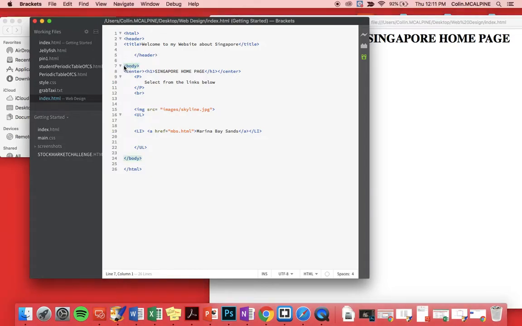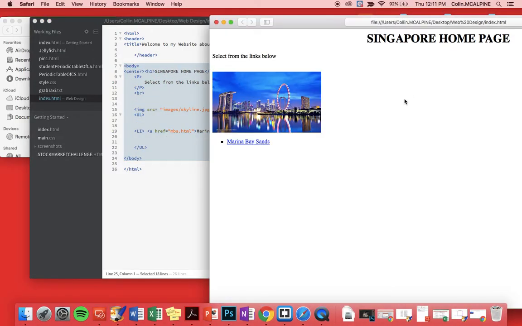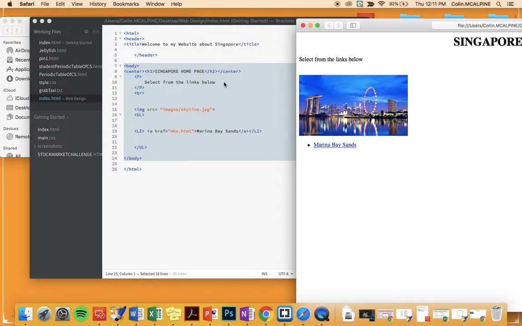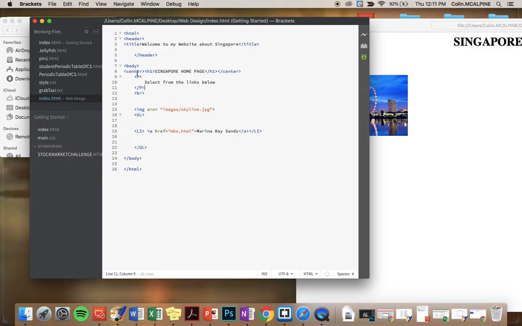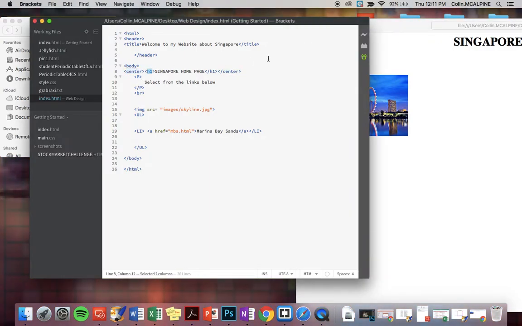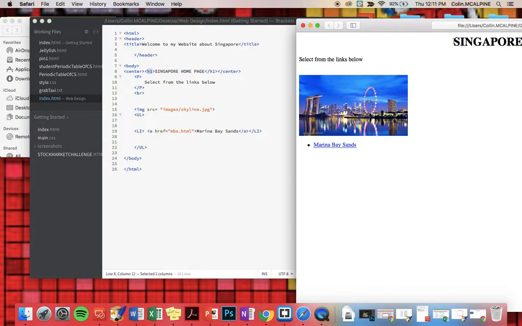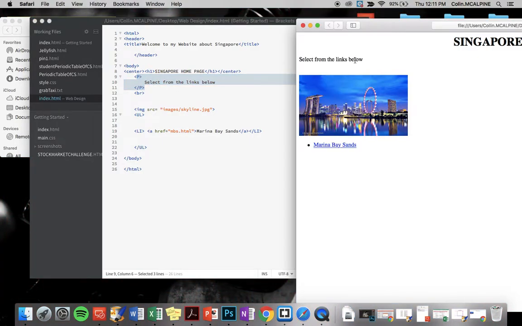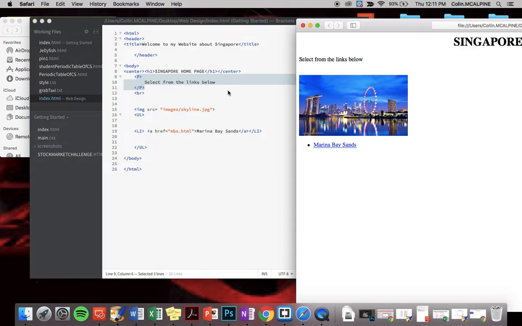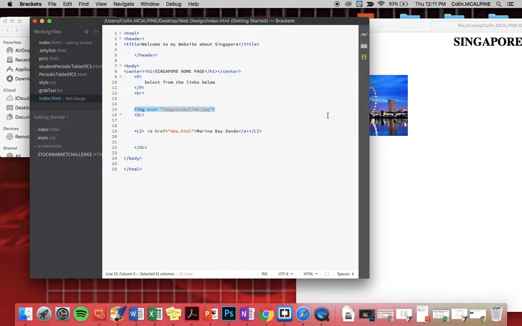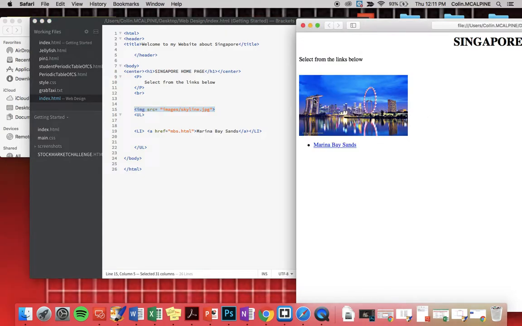Then we have the body, which is where all of the parts that appear within the web page will appear, and we can see them side by side. So we have center, which is centering text, H1 using the setting to change the size of that text around Singapore homepage. We've got a paragraph telling us to select from the links below, and then we have an image of the skyline of Singapore for our homepage.